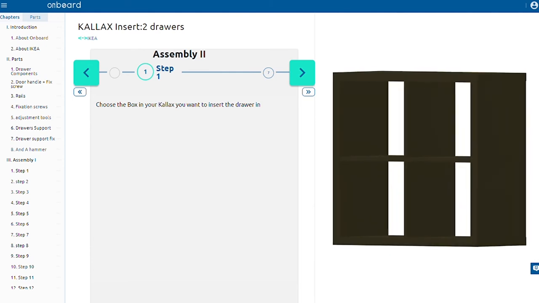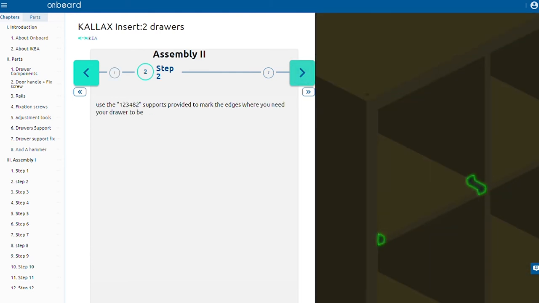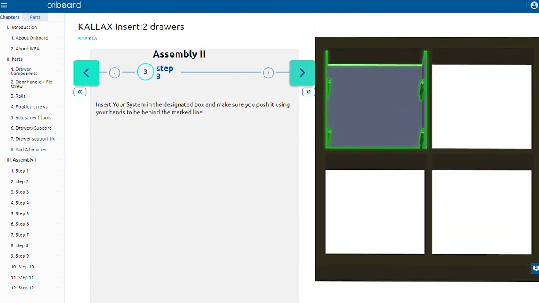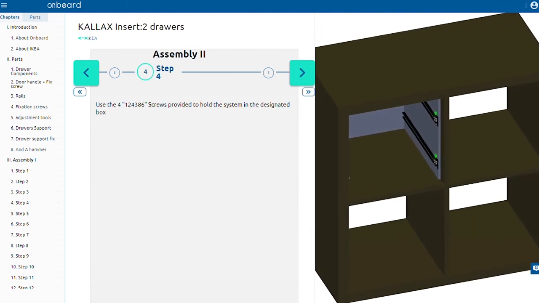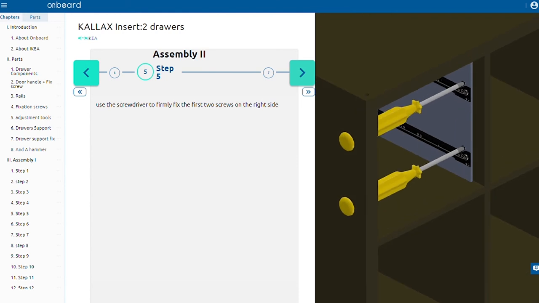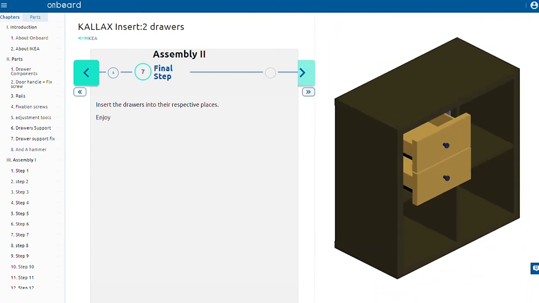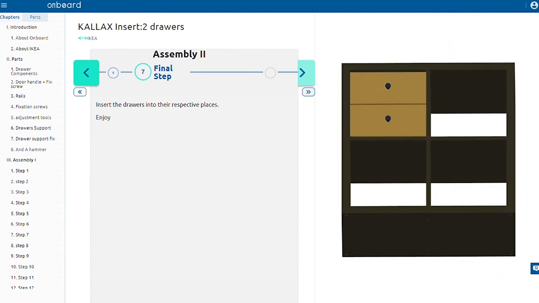Now we move to the main structure. Start by using the supports provided to mark the edges where you need your drawer to be. Insert your system in the designated box while making sure you push it using your hands to be behind the marked line. Use the four screws provided to hold the system in the designated box. Use the screwdriver to firmly fix the first two screws on the left side. Insert the drawers into their respective places. Your IKEA Kallax is ready.